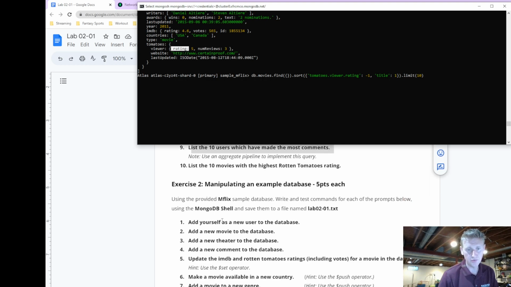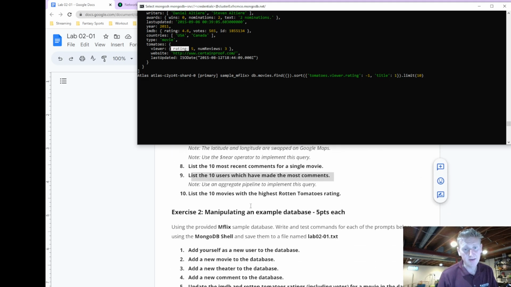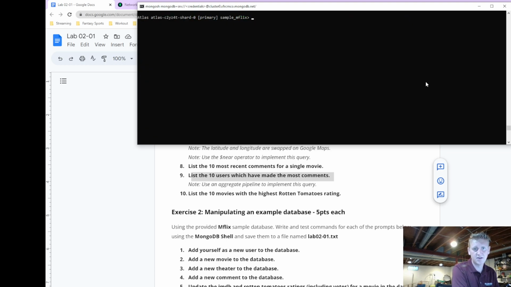Exercise 2. So we are going to be doing more than just reading data, right? So exercise 1 was just reading, but we're doing CRUD operations as always. So add yourself as a new user. Let's look at that query.